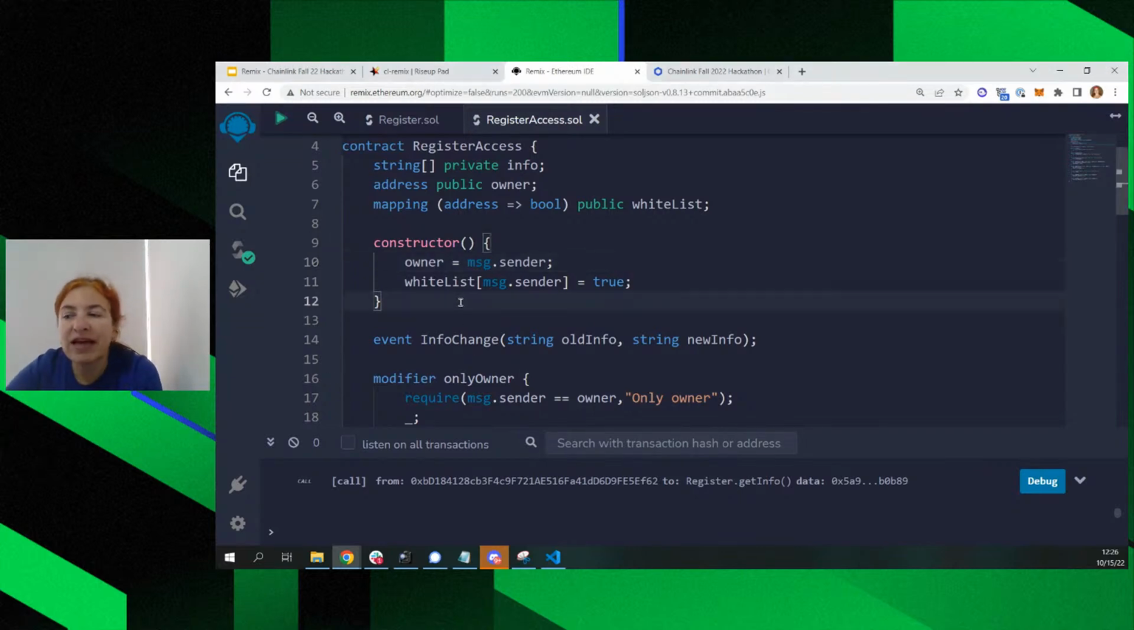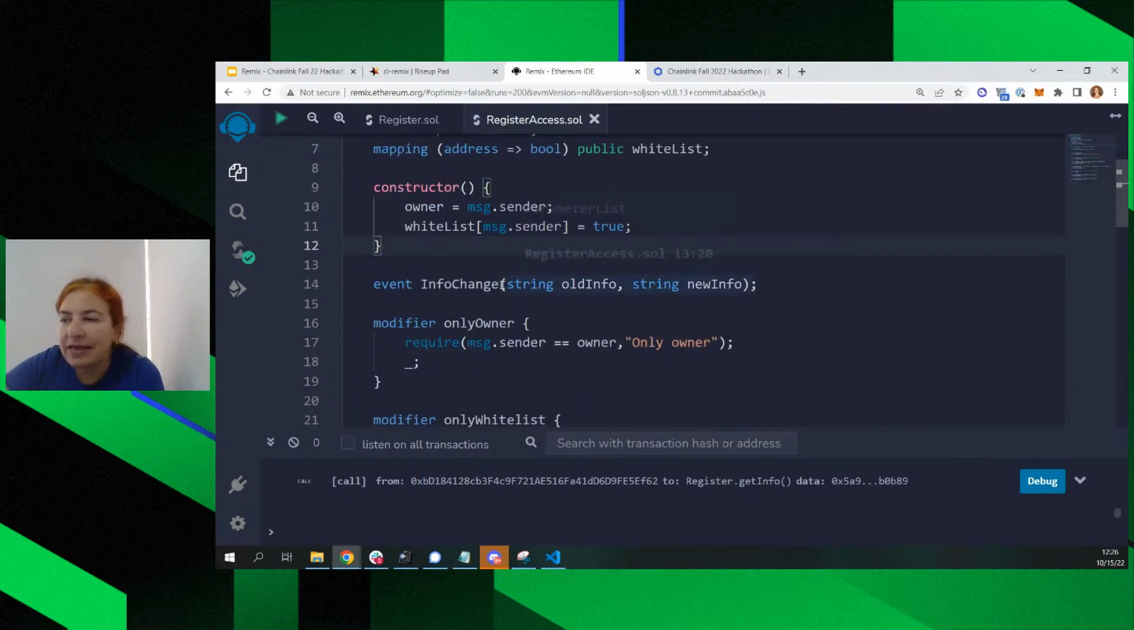Then we have an event. What's an event? An event is something like a log that you can use outside the blockchain. You can monitor this kind of logs. So my event is called info change, and I'd like to send this kind of alert, this kind of event, each time that the information is changed. So I will send the information old and then information new.